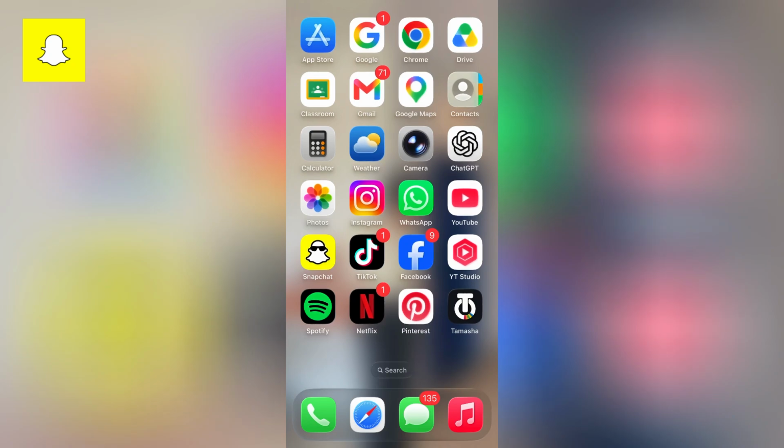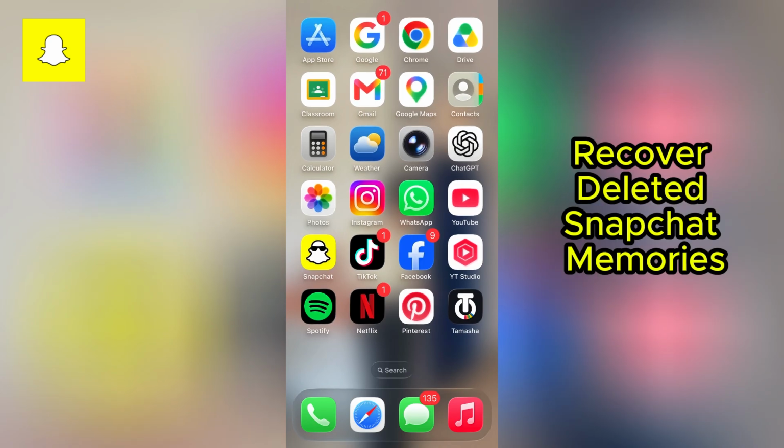Hi guys! Today we are learning how to recover deleted Snapchat memories.